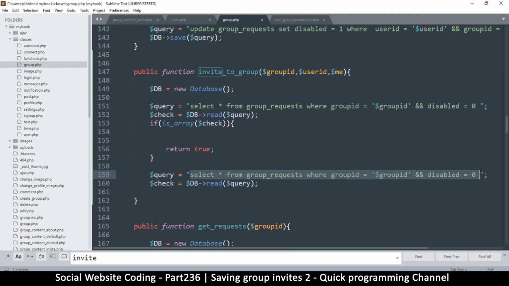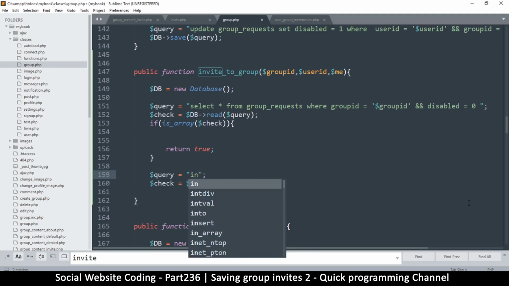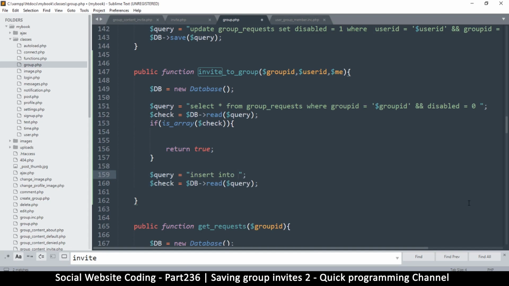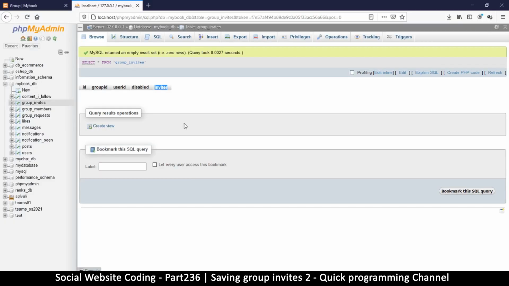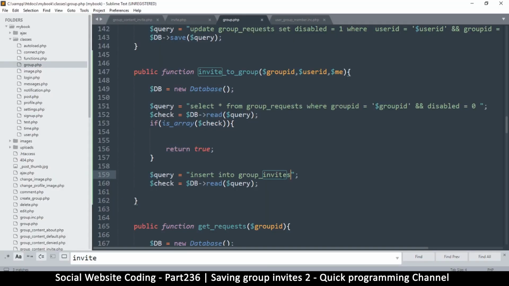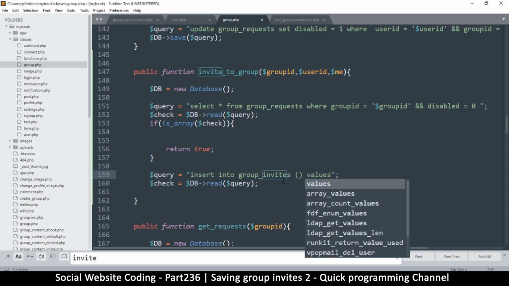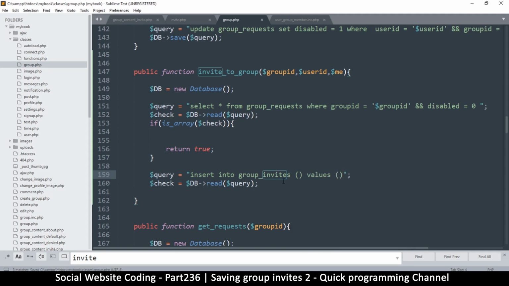Okay, so let me do this here and say insert into group underscore invites. Yep. Let's make sure that is indeed the table name, group invites, right? Okay, good. So insert into group invites, then we'll have our columns there, and then some values like so. All right, select all from group invites. All right, so let me change this one as well, group invites.